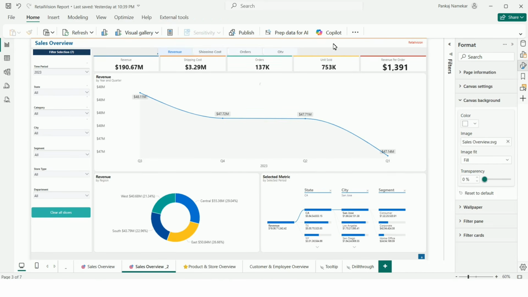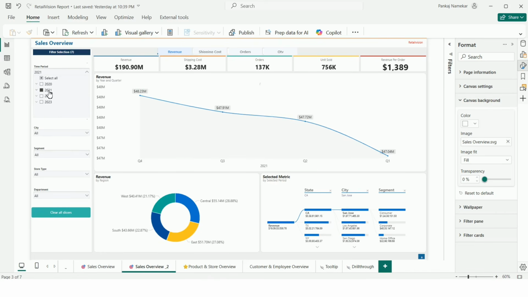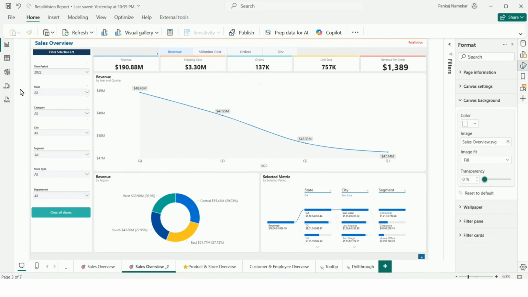Okay. So this is how you can create a wireframe, import it as an SVG, and set up your Power BI report in a few minutes. If you do this manually, it will take a lot of time to format, and you can see it will be dynamic. You can select any year. Like this, everything is a dynamic report.